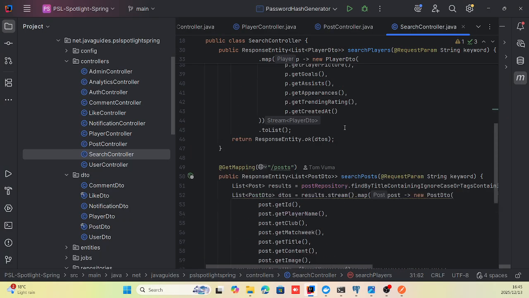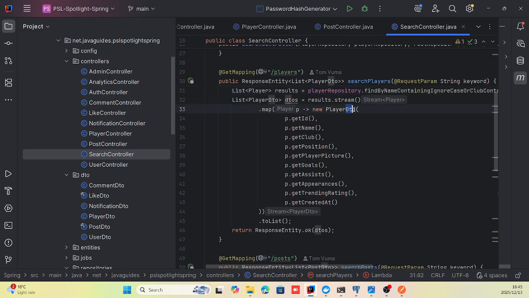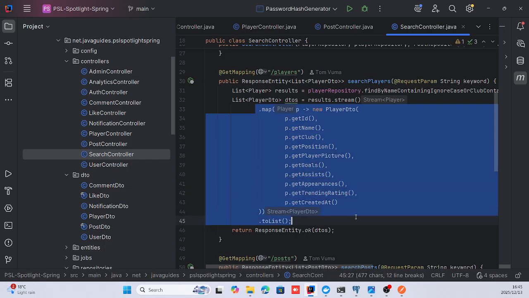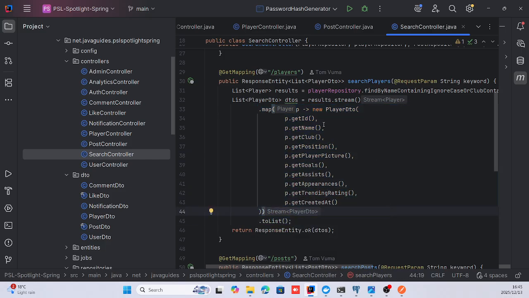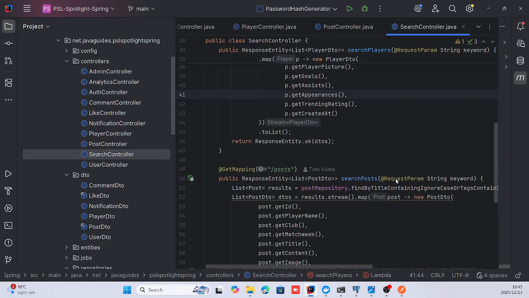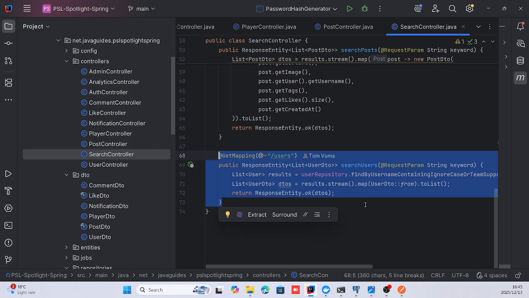So yeah, one thing you notice is I make use of the DTO instead of the entities. So as you can see over here, when I search for players, I make use of the data transfer objects. Then this is for searching for users, works pretty much the same.